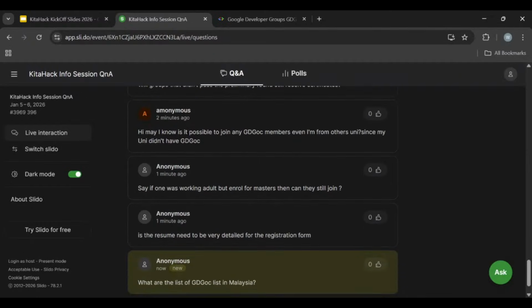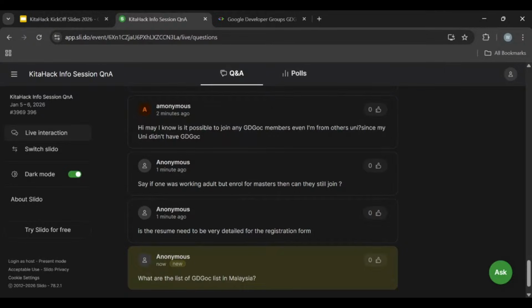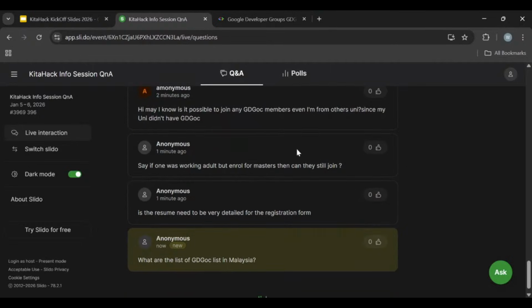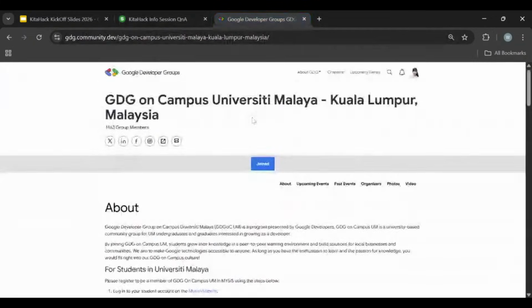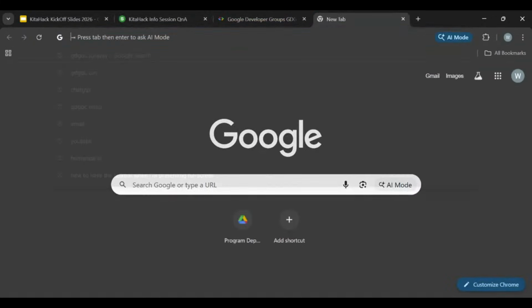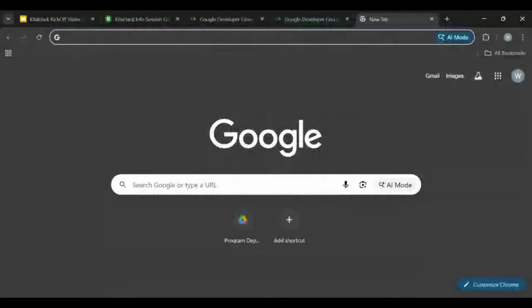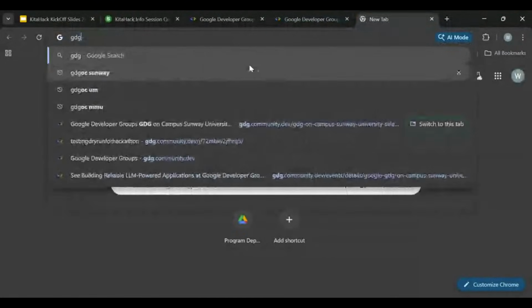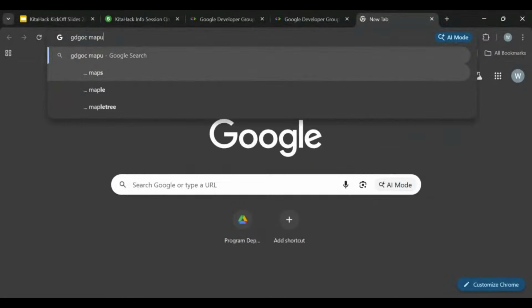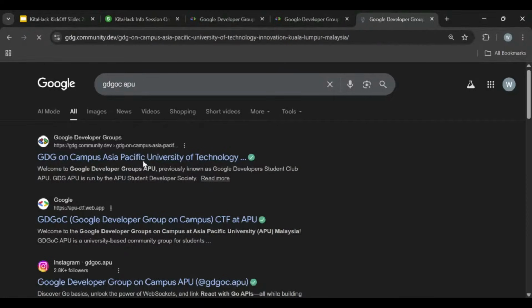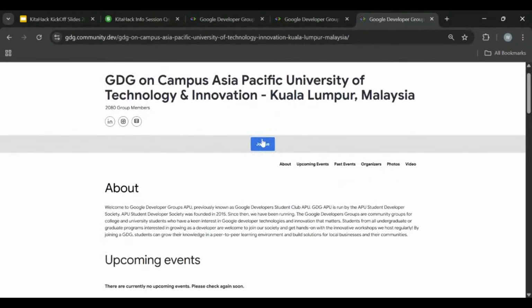Is it possible to join any campus even if I'm from another one? Yes, you can join any GDGOC campus. There are a lot. You can join UM, Sunway, maybe APU. Actually, there's a lot. You can join any, and you can just join us.